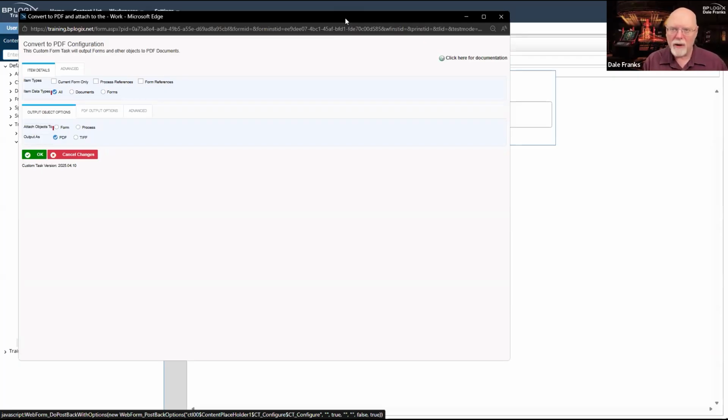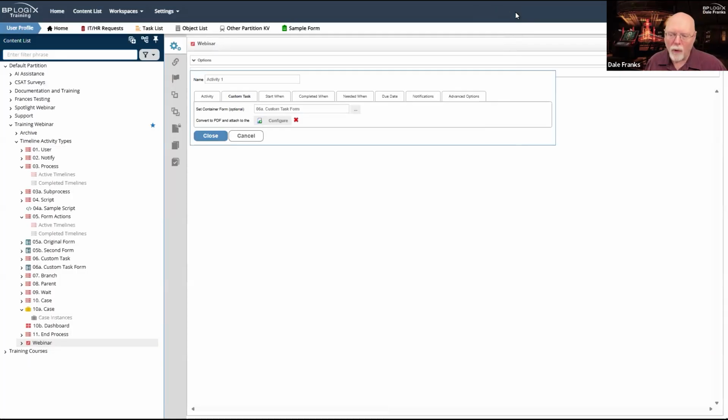Conversely, fill fields from database. Why you would use that rather than a business value, I don't know. But if you did, you'd need to have a list of all of the form fields on the form into which your database data can be placed. And so again, you would need to have your container form set before you open the configuration screen of your custom task.